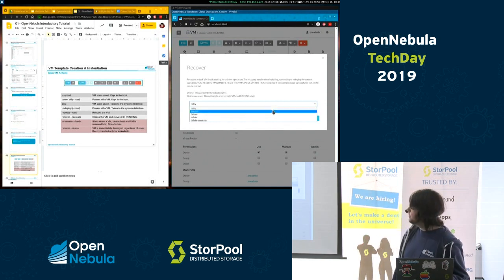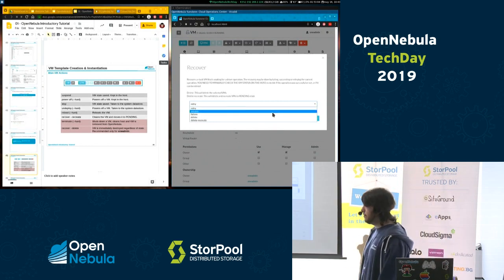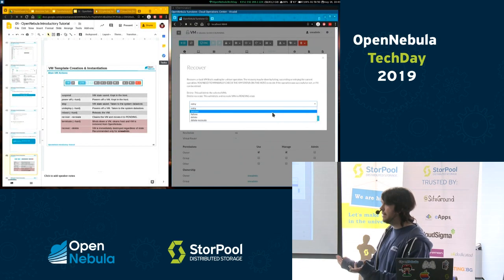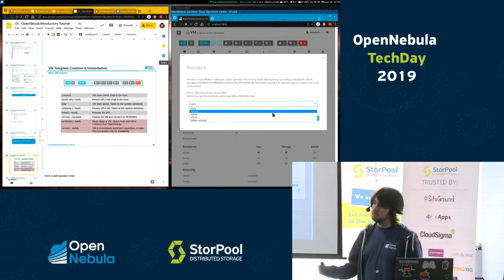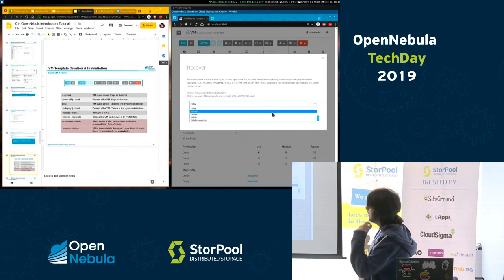Then success. Imagine something fails, but you can see that it actually didn't fail. So you tell OpenNebula, okay, the last action was a success, and OpenNebula will assume that it was a success. Failure is the same, but for the failed state. If OpenNebula tells you that everything is okay, but you see that there is something wrong, you can click on failure.